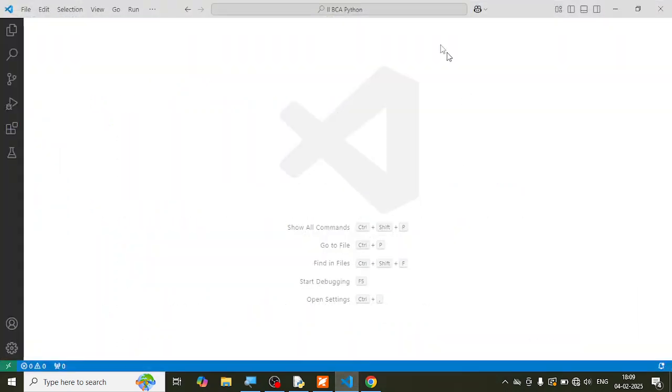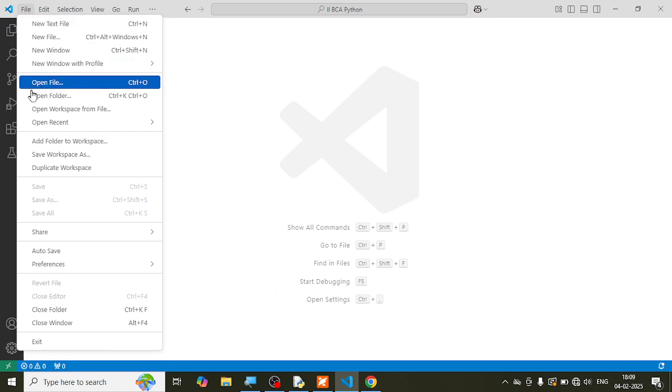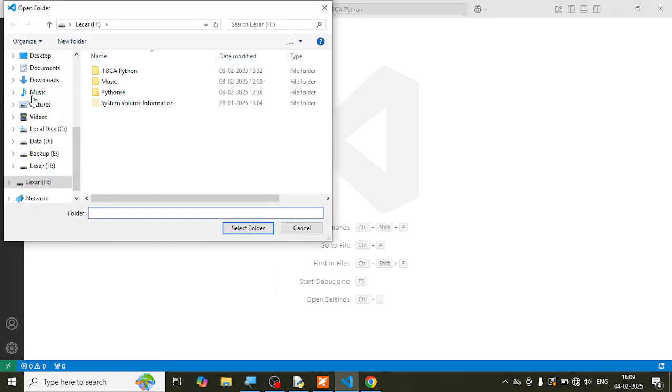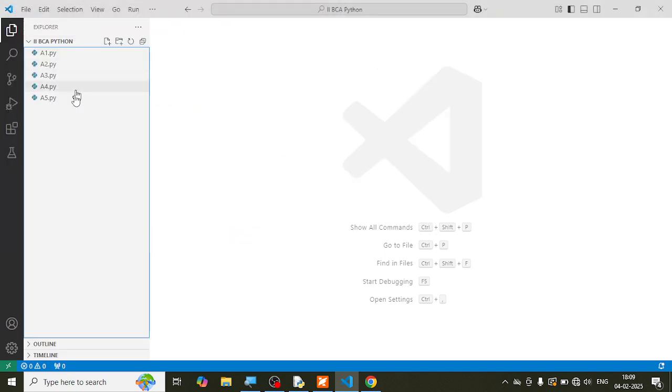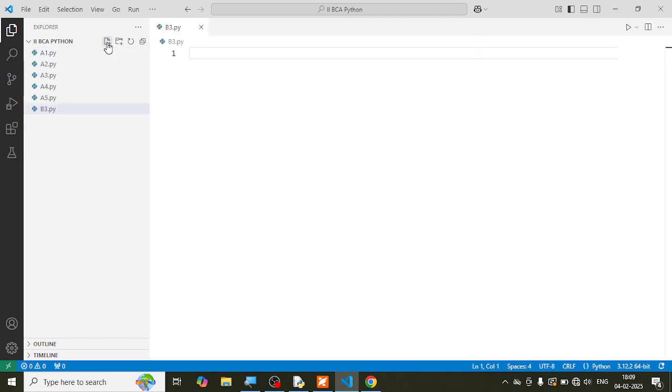I'm going to go to VS Code and first select my folder. Click on File and open the appropriate folder where you want to save the file, and just select the folder. If you look here, you will notice that all the programs that you have created are listed. Let me click on New File, and I'm going to say this is partB3.py, and press enter. Let me close it.